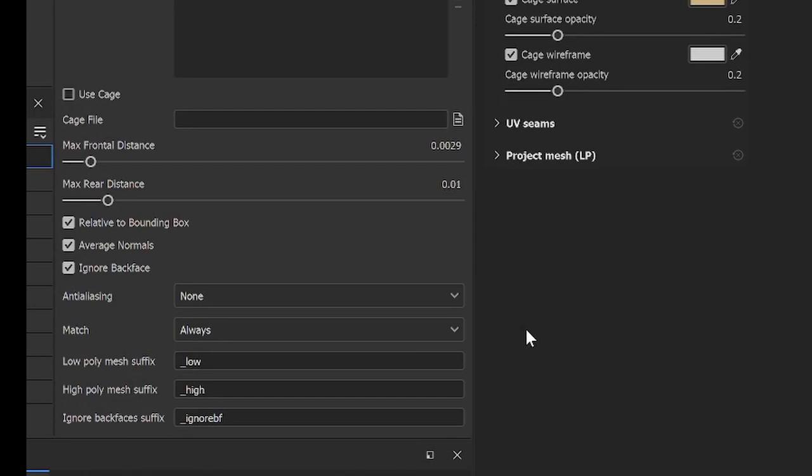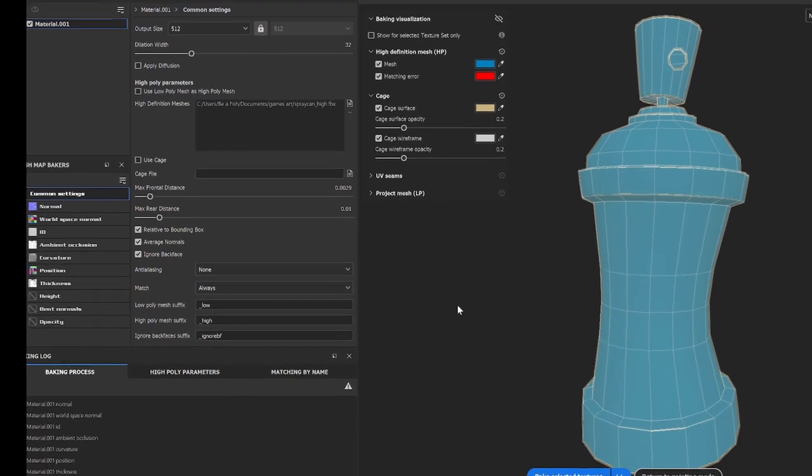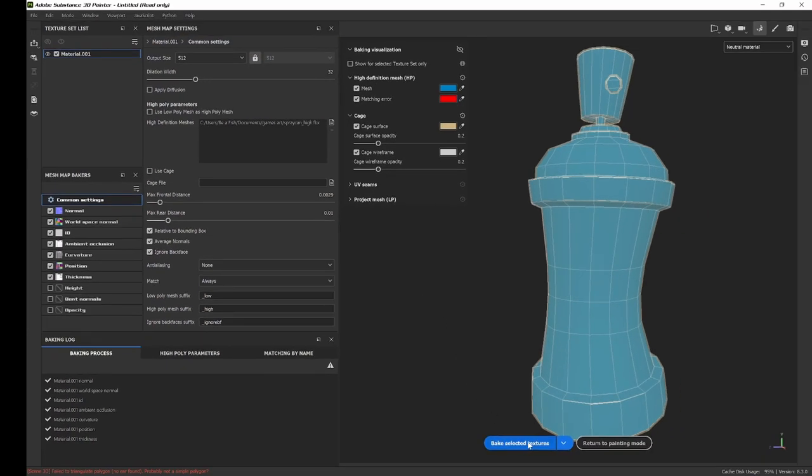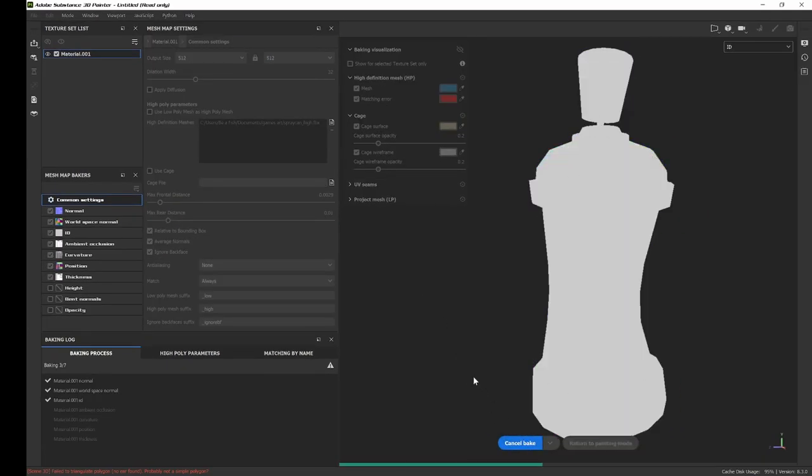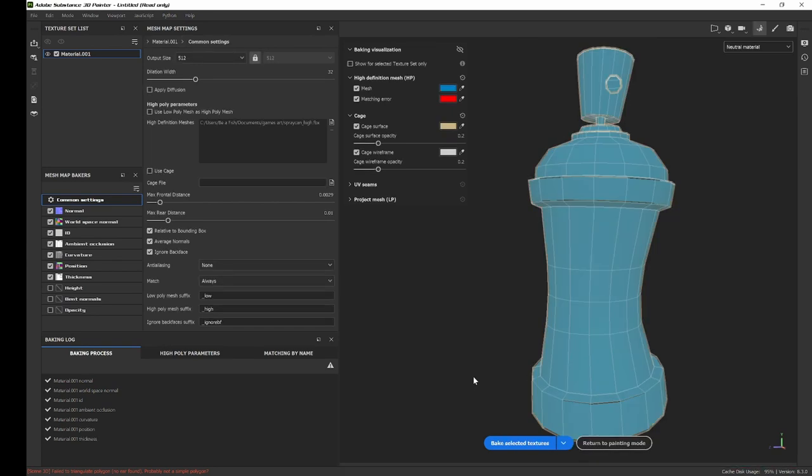If you've got a more complex model, sometimes it's worth baking by mesh name so that you don't end up baking onto the wrong mesh. This can be done by changing match from always to by mesh name. But since this is one mesh, I'll leave this setting as default. Now we've tweaked the settings and we're happy with them, we can click Bake Selected Textures. This might take a while depending on your hardware.